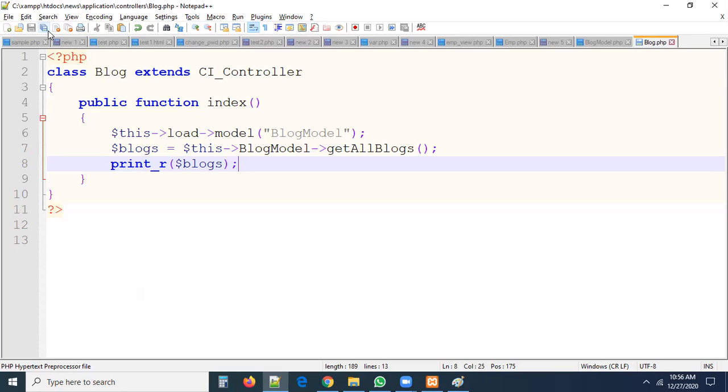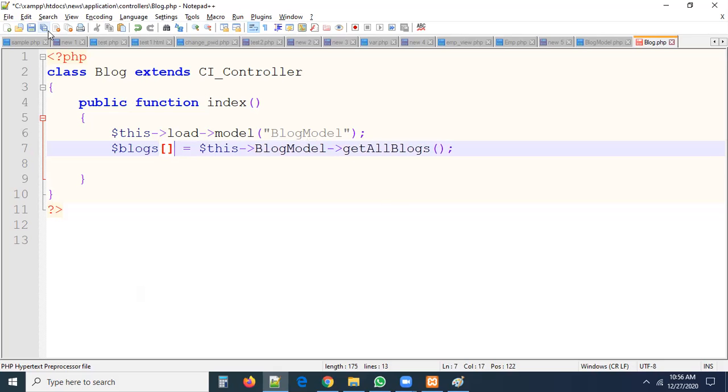So once data is collected, we have to pass it to the view now, right? How can we pass the data to a view? In the form of an associative array. You are taking something like blogs, right? So take an associative array here.